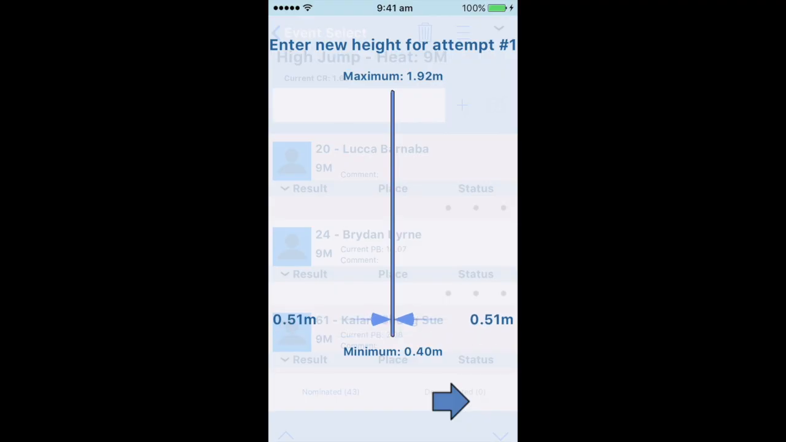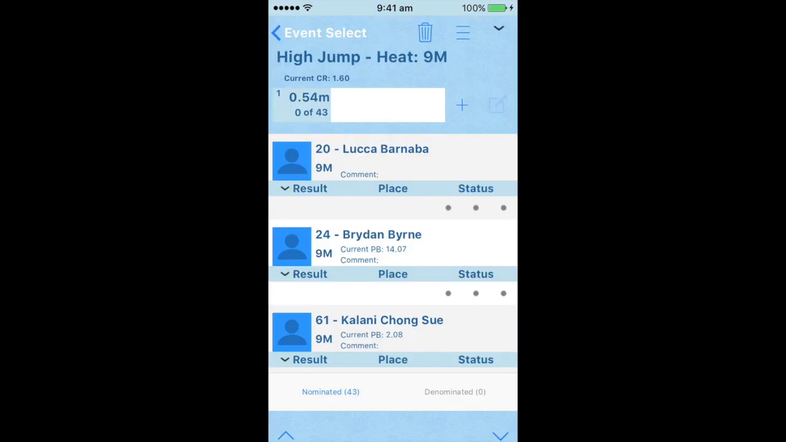Okay, so we grab our little slider bar and we can move it to wherever we want to. So we're just going to make it 54 centimeters or 0.54 meters and go next. We used to have a keypad entry for that, but some people were putting in centimeters, so they'd put in 100 instead of putting in 1 point something for the meters that it actually is.